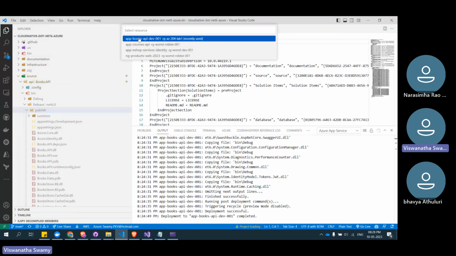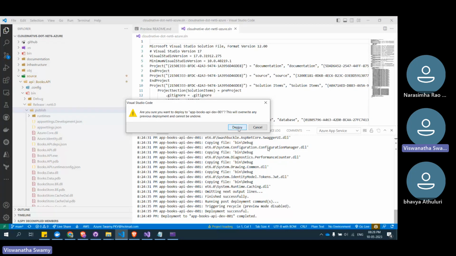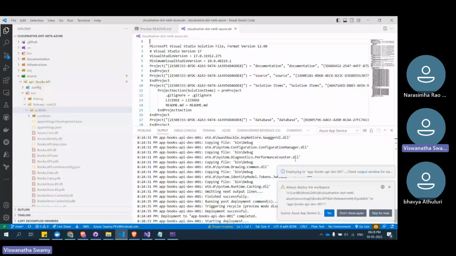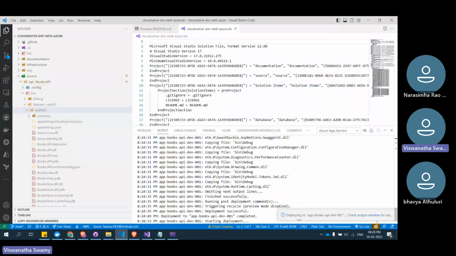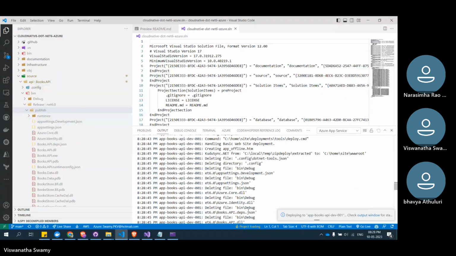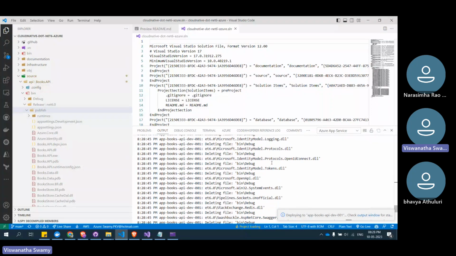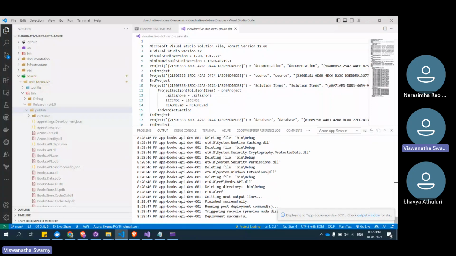I want to deploy it to the books API. Yes, go ahead and deploy and override any of those changes. I will close this, and let's check the output folder. You see that it deleted the previous one, and now you see it started uploading the binaries.